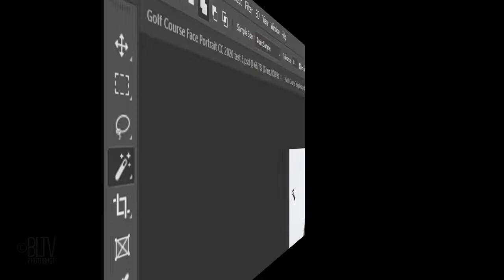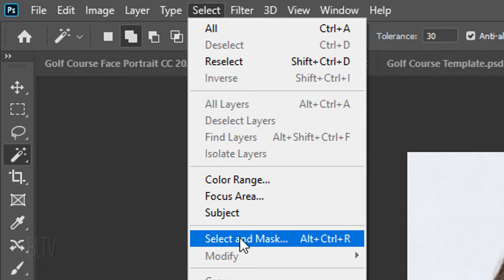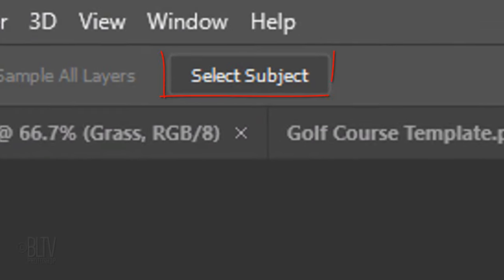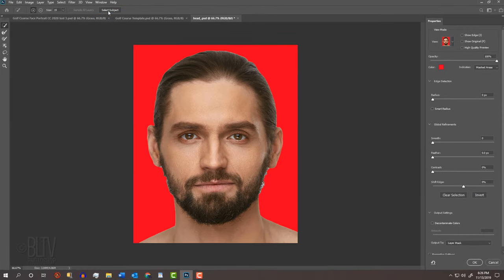Starting in version CC 2020, Adobe added an automatic way to select your subject by clicking Select and Select in Mask. You'll now see a button that says Select Subject. Clicking it automatically analyzes your image and selects your subject. Pressing Q reverts the quick mask into a selection.